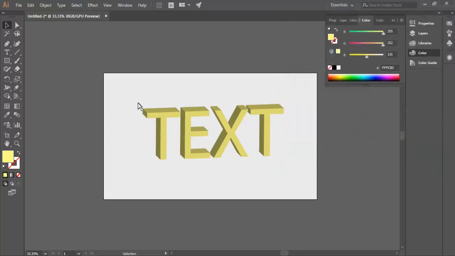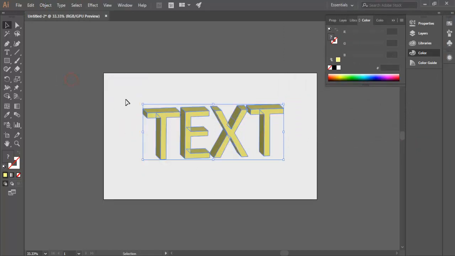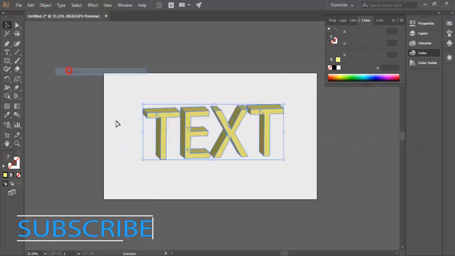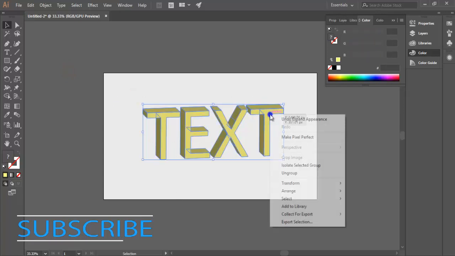Click OK. Select the text, click on the object, and then click on Expand Appearance. Once again click on Object, this time click on Expand. We can now ungroup the text.